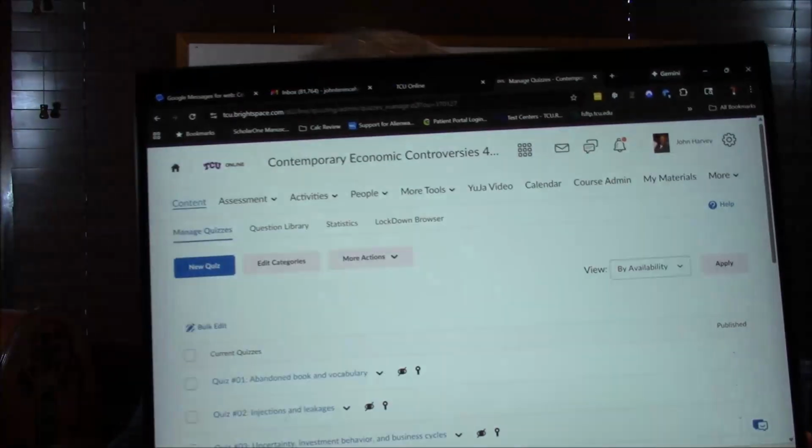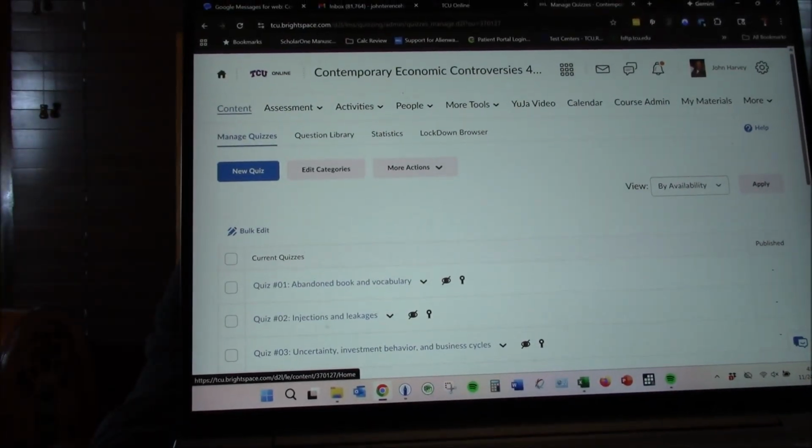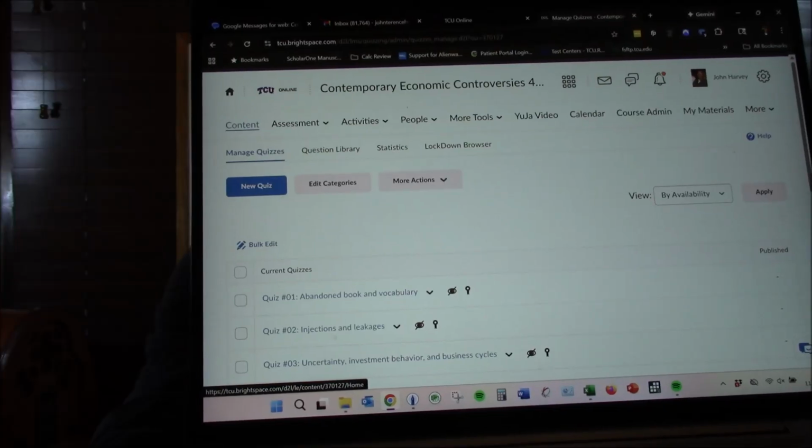All right, you can see right there, quiz number 1, abandoned book and vocabulary. So go to activities and quizzes when you feel like you're ready to take the quiz. And of course, you've got the separate video on how the quizzes work to explain to you how much time you have and how they're organized and stuff like that.